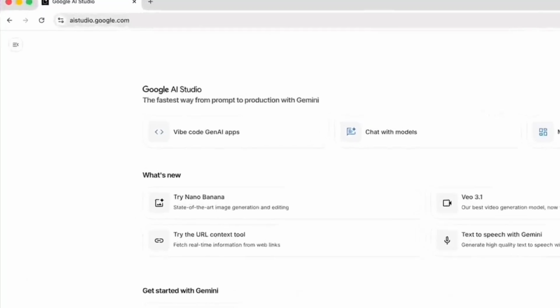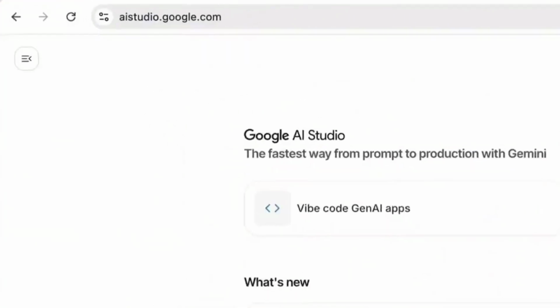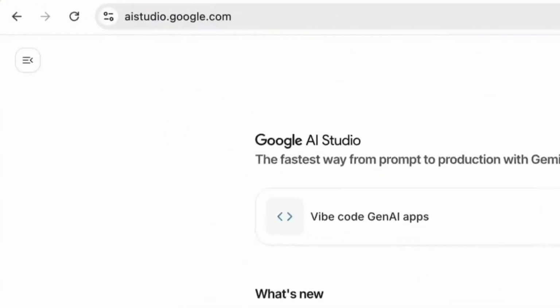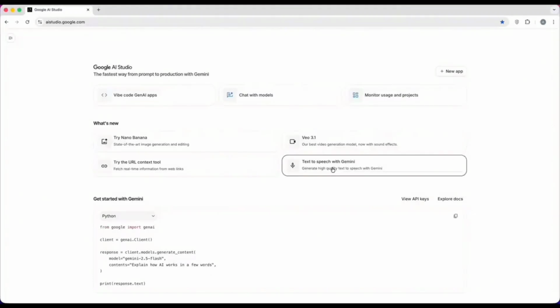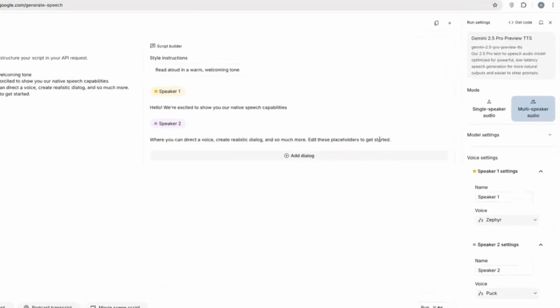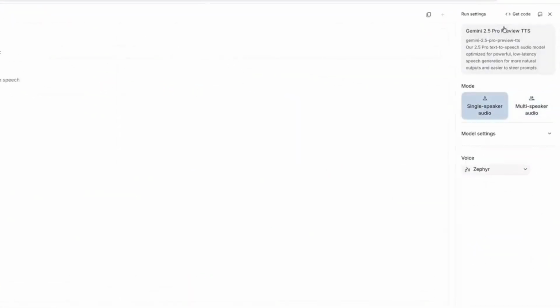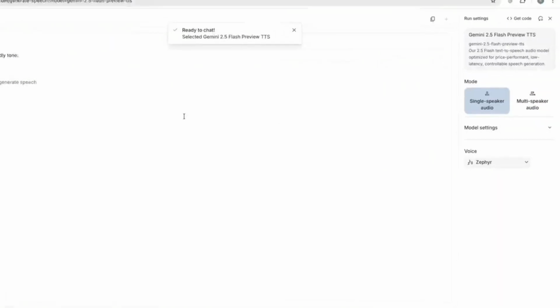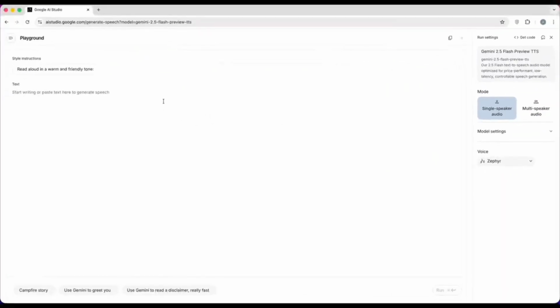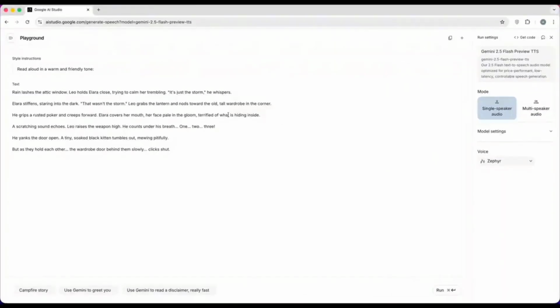For this step, I'm using Google AI Studio. It's a completely free tool. First, click on Text-to-Speech with Gemini. In the Mode section, select Single Speaker. Next, change the model from Gemini 2.5 Pro TTS to Gemini 2.5 Flash Preview TTS. This makes the generation much faster. Now, paste your story text right here.